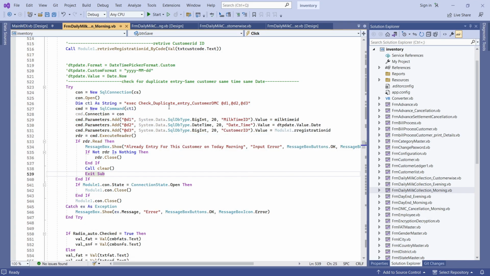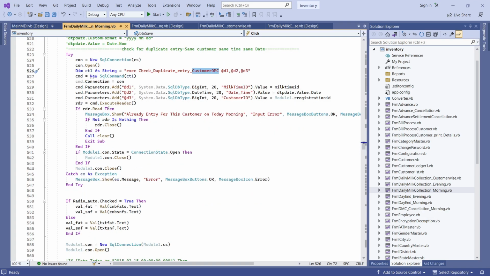Here is the check for a duplicate entry in the customer daily milk collection. For that particular date, if the same customer id and same milk id are present for morning milk time, we are validating that two entries are not required for one customer. If you want to cancel it, then we can accept it. That is the thing behind it.